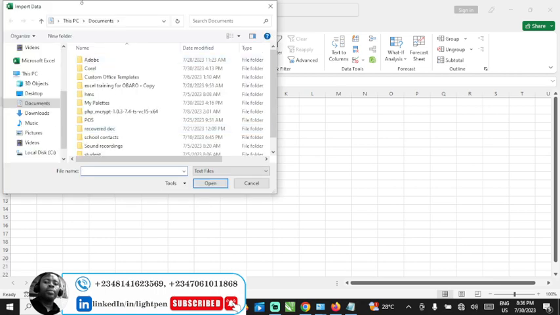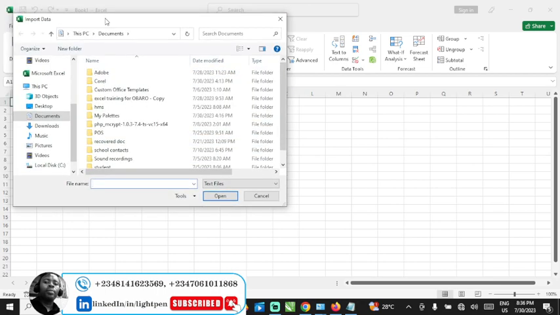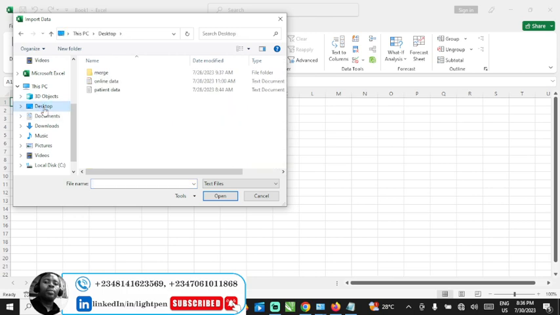So now this dialog box will pop up. Having clicked from file and then from text/CSV, the import data dialog box will pop up and it will show different directories on the left-hand side. So where do I keep my file? I keep it on the desktop. So I will go to the desktop directory by clicking.